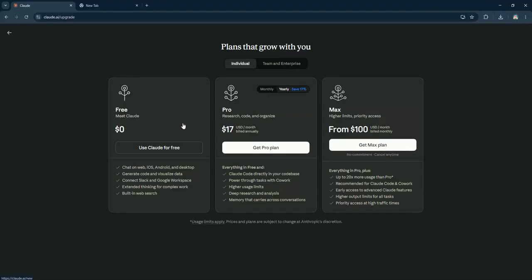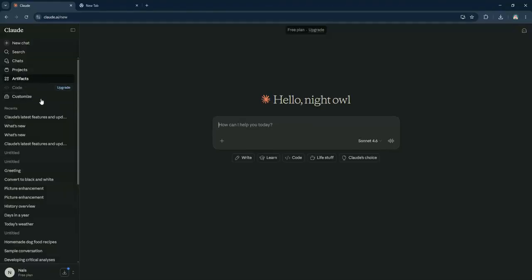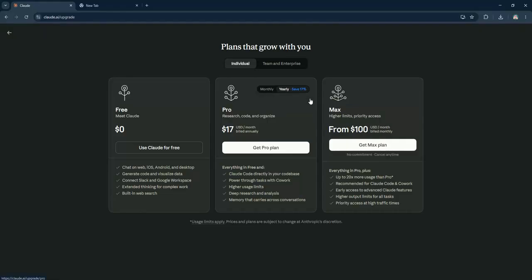Click on the Skills tab located at the top navigation bar. This will take you to the Skills Marketplace where you can browse through various skills categorized by functionality. To find a specific skill, use the search bar at the top right. Type in the keyword related to the skill you need and press enter.